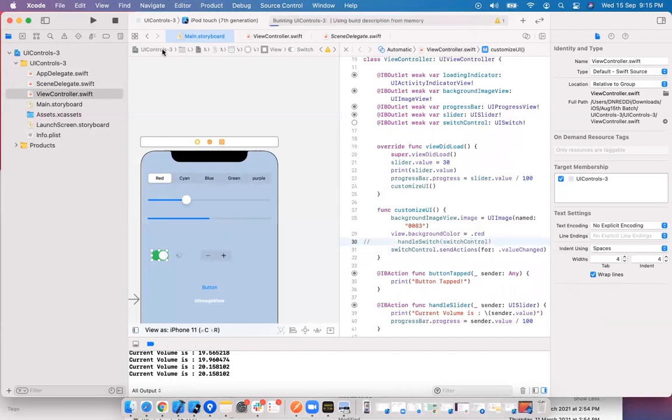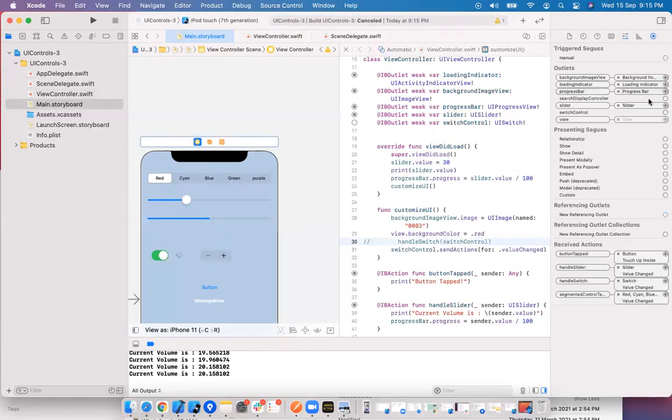Let's run it. It gives you the crash because the outlet connection is not given. Switch control. Run it now.